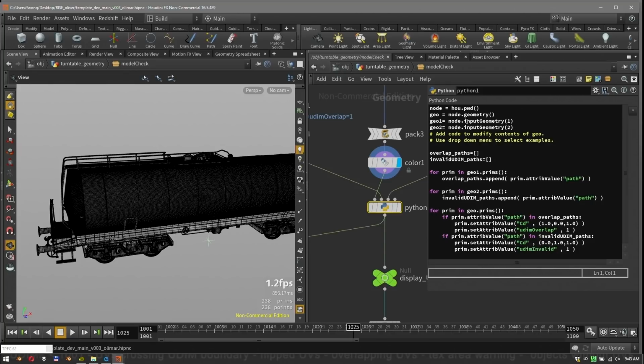I'm checking, first I bring in all the geometry from all the 3 inputs. Then I create a little list for the overlapping paths. So I'm actually working on the path variable here. Every object that comes from the other program has a path variable attached to it, so you can identify the separate objects. So I just have 2 lists, and I populate those lists.